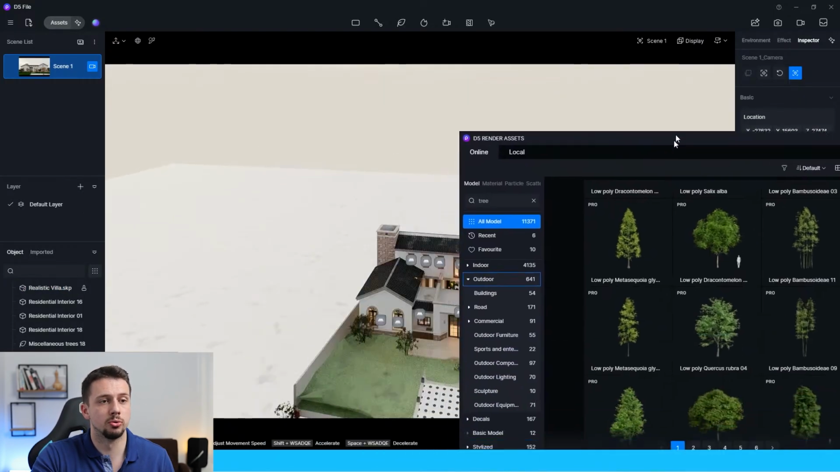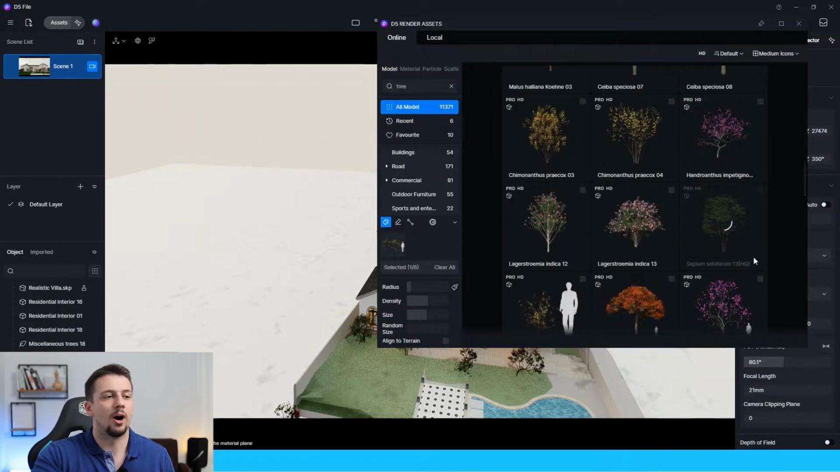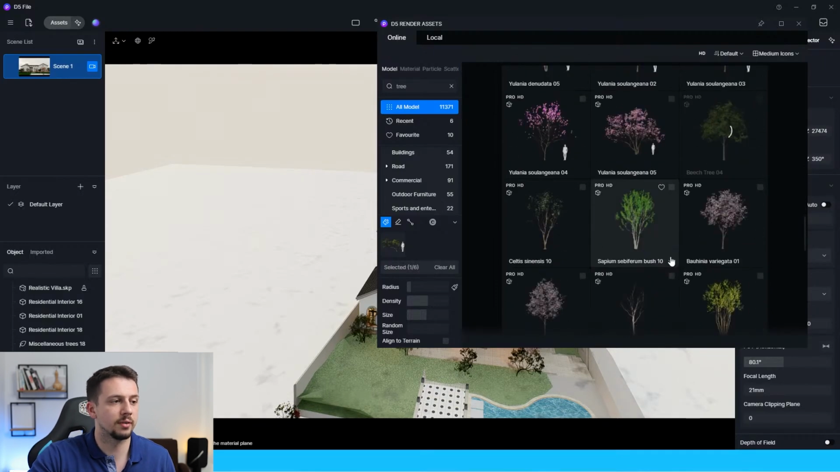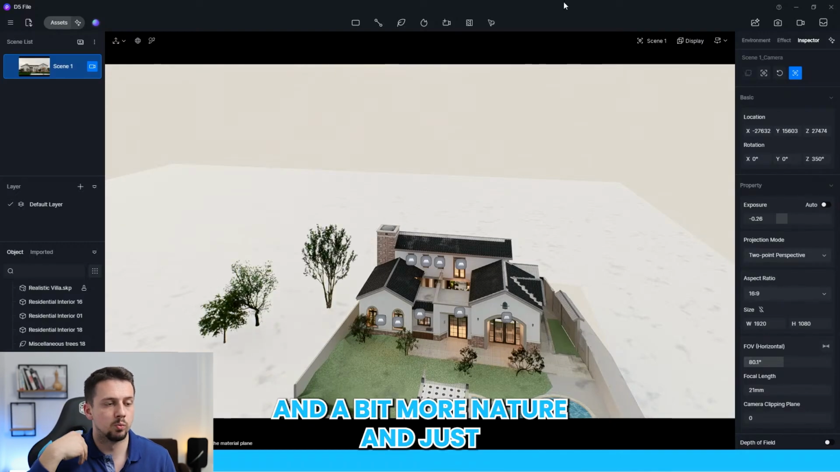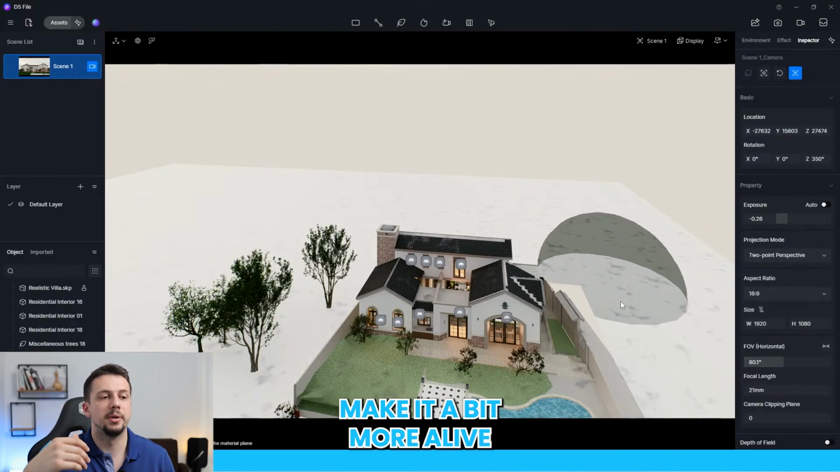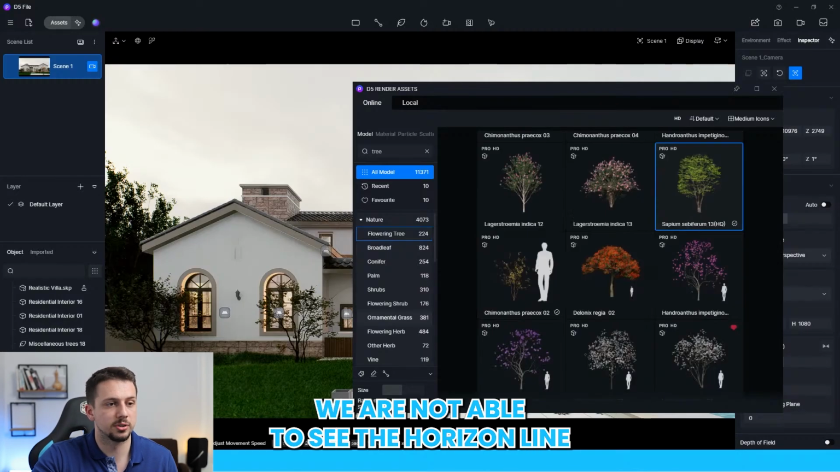Then I'm gonna use the brush scatter tool here in D5, and I'm just gonna brush on the outside of the building just to kind of hide the horizon line, maybe give it more context on the surroundings with a bunch of trees and a bit more nature, and just make it a bit more alive. That's basically what we're trying to achieve here. As you can see now, we are not able to see the horizon line.